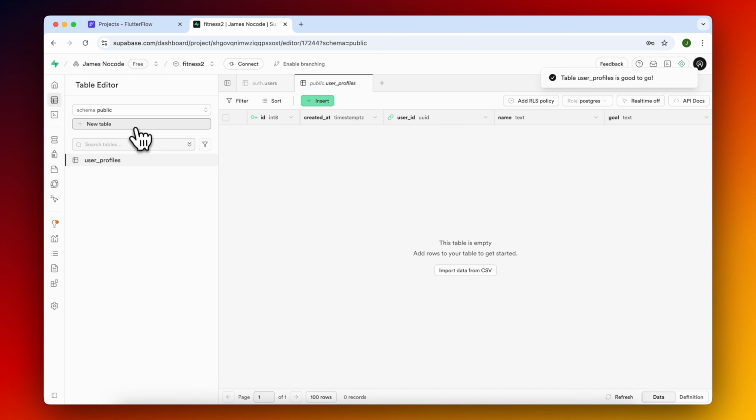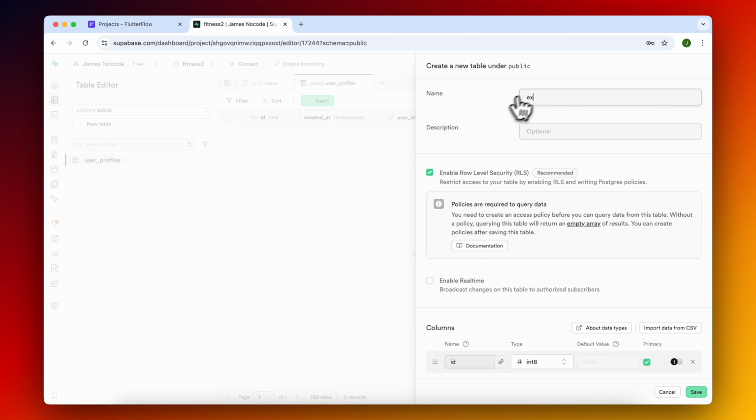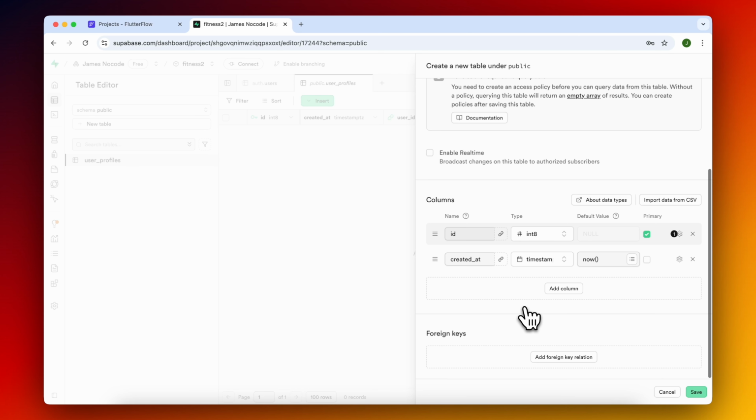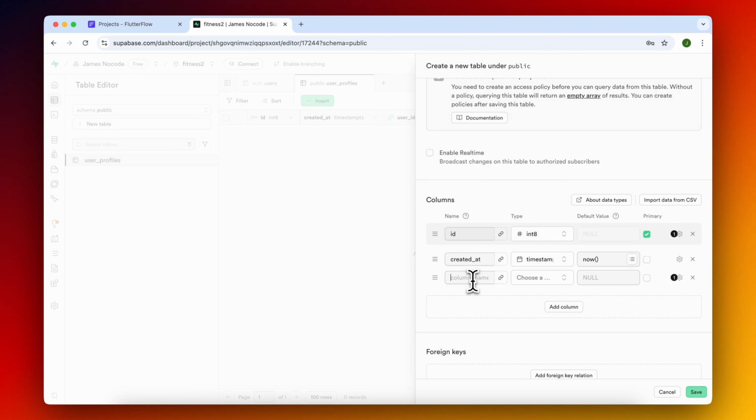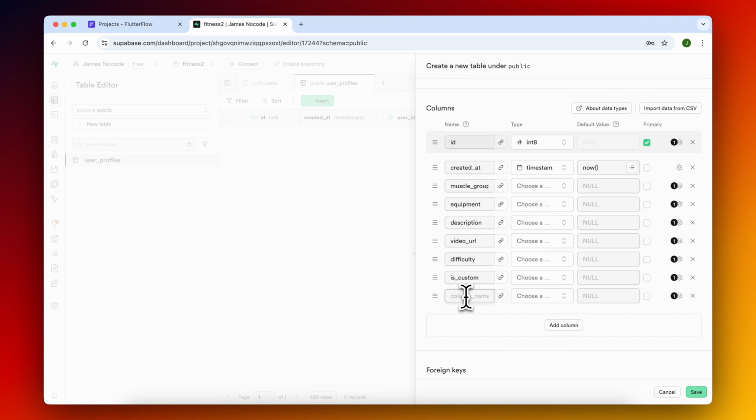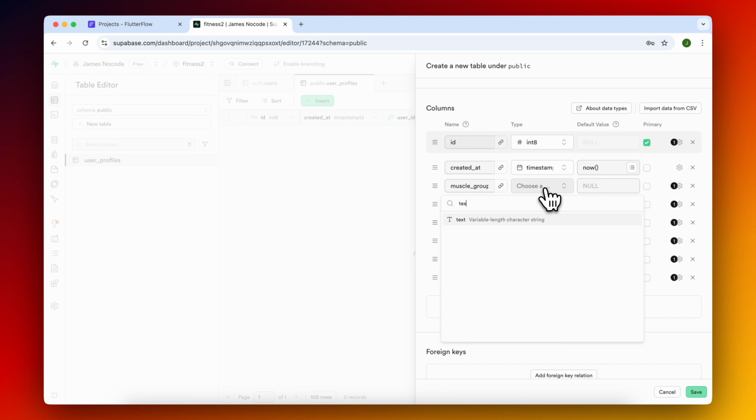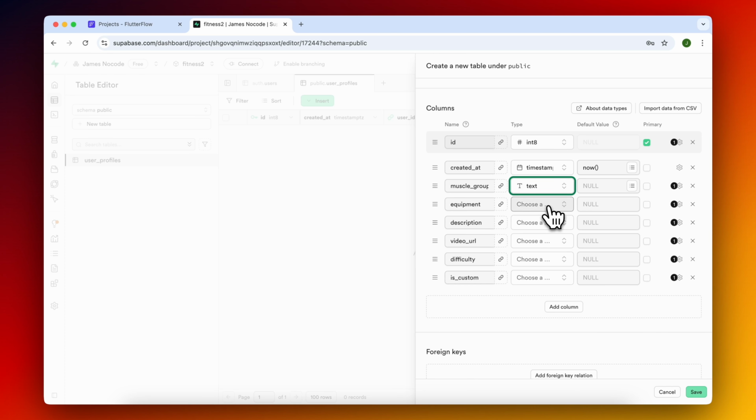The next table I want to create is the exercises table. Okay, so this is just a general table. It's not linked to anything, but other tables are going to be linked to it. So we have muscle group, we have description, we have video URL, and that's it. So this is text, and they're all text except the is custom, which is going to be Boolean.